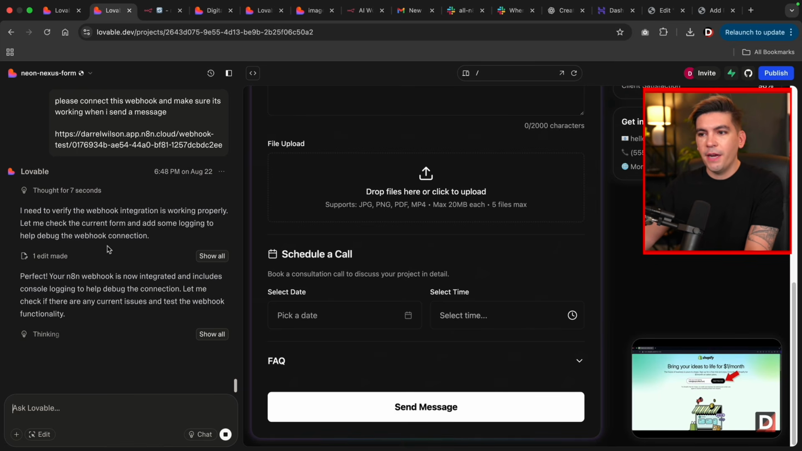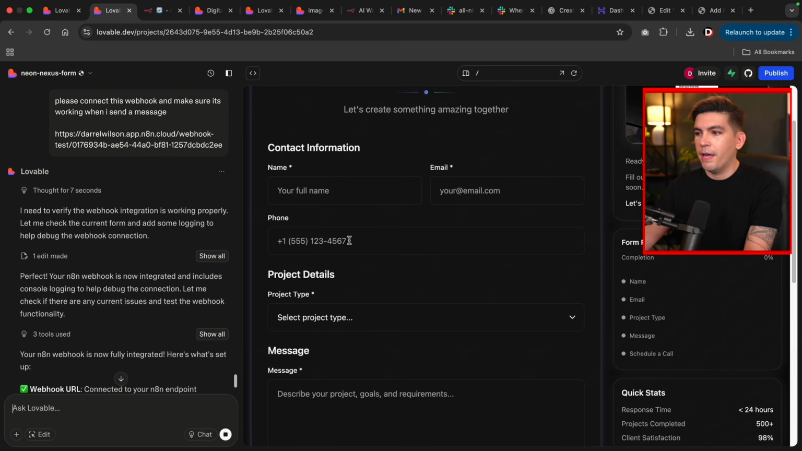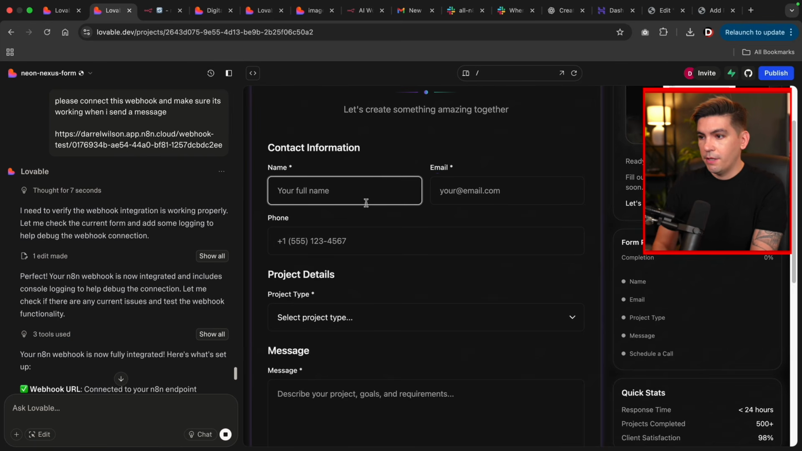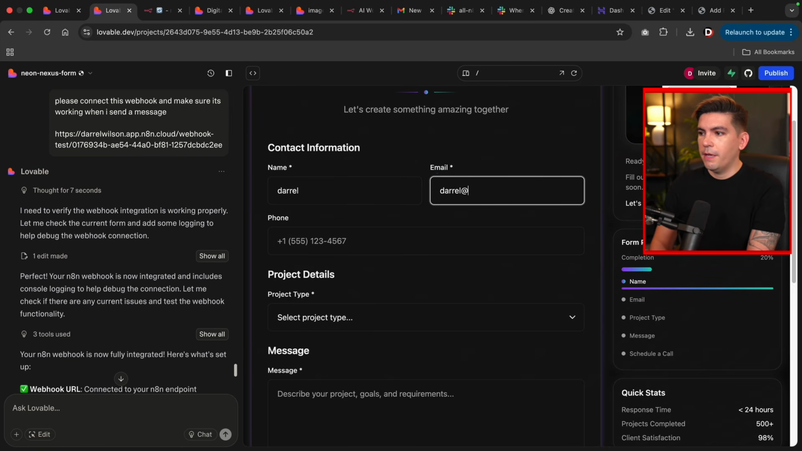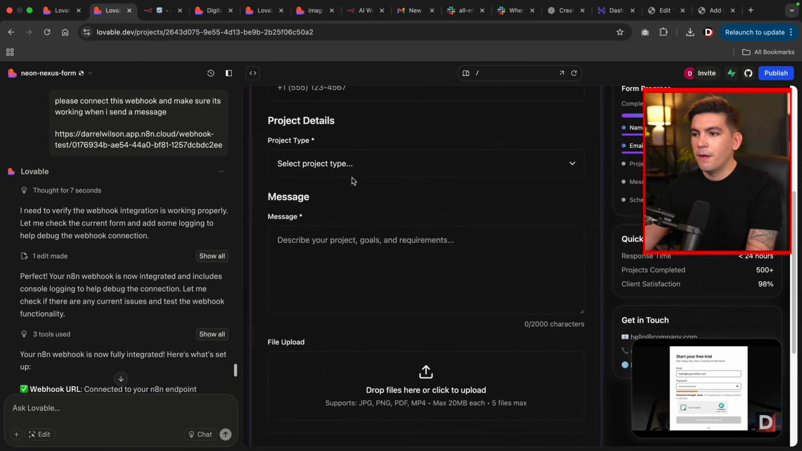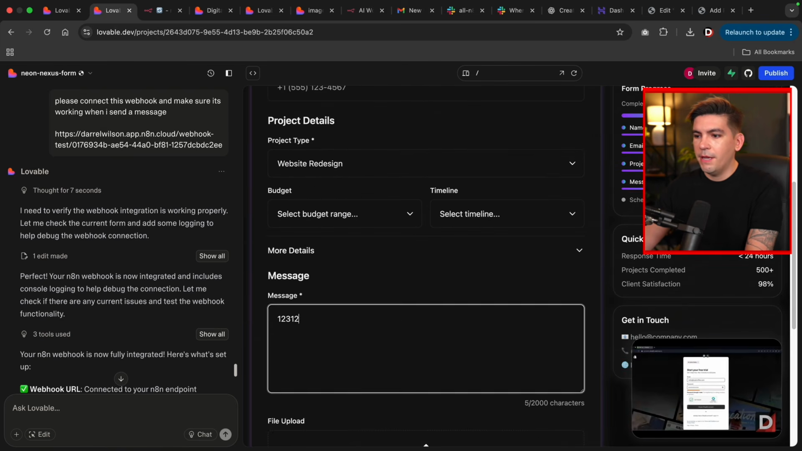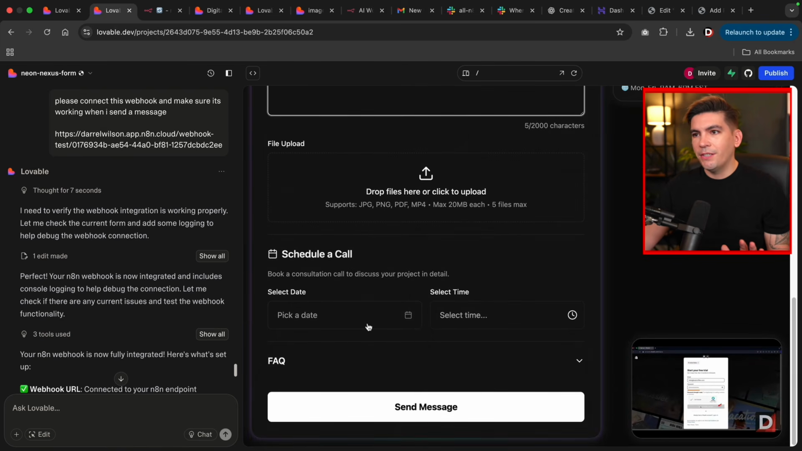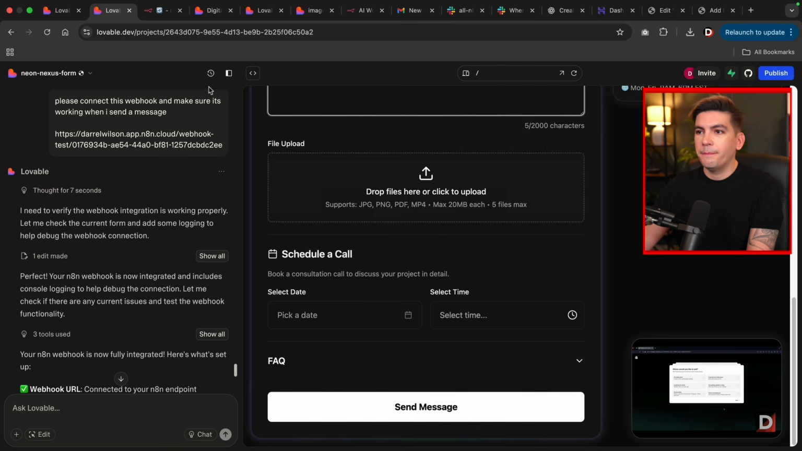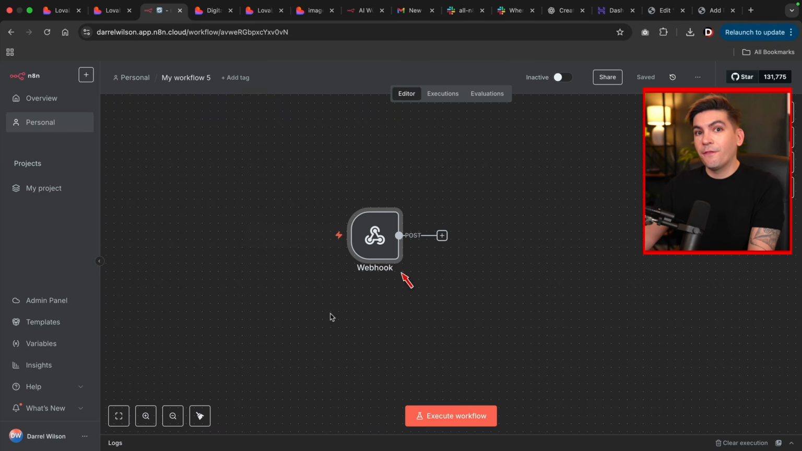It's saying it's now integrated, and I actually want to make sure that this is working when I send a message. So let's test this out now. Here I'm gonna put Daryl at able.com, okay? Project type, we have our message. And before I send the message, I first wanna jump on over to N8N. The first thing I wanna do is listen for a test event.